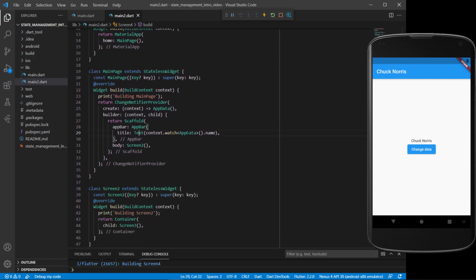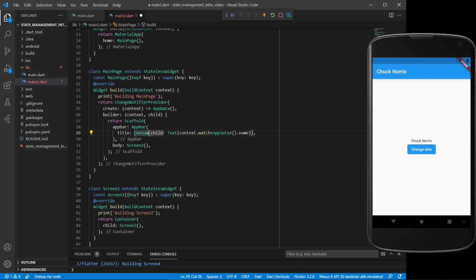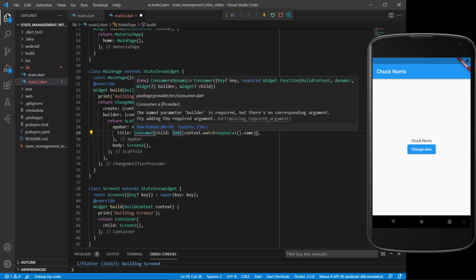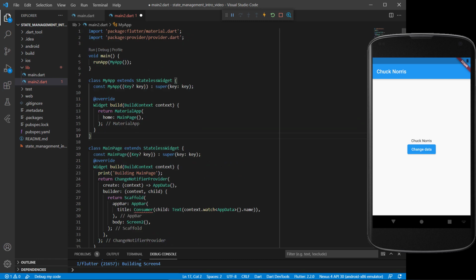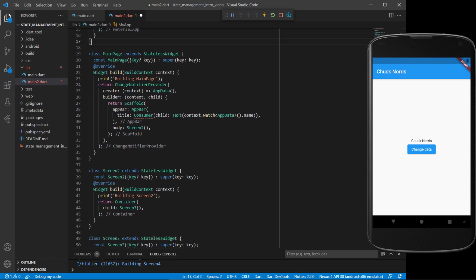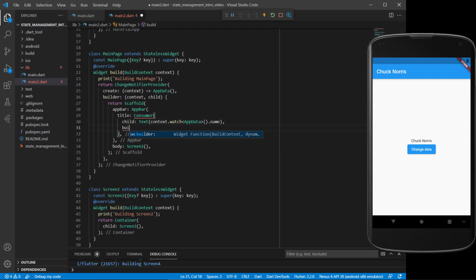So if you want to do that, which I recommend you do, is just going and control dot on the text widget, wrap it with a widget, and you're going to wrap it with a consumer. So I'm basically now marking this text widget as something that needs to rebuild, and only that needs to be rebuilt. Okay, so if you hover over this consumer, you can see it's got a builder widget and a child. So again, like we did with this notifier, this change notifier, we will rather be using the builder there. Okay, so let's keep the child there so we can refer to it back now and to copy it from there.